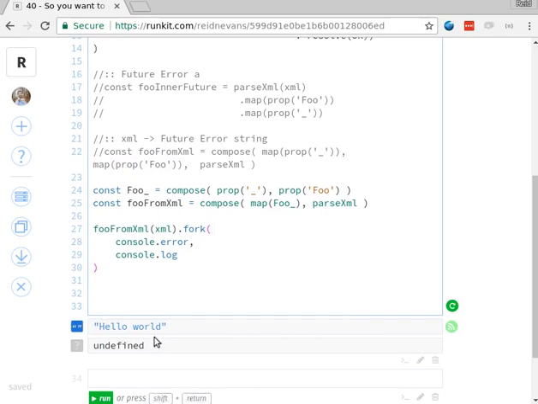This time we get hello world, but it's much more concise. We now have a function that deals with one thing, which is getting the inner text of the foo node, and we have another function which is parsing the XML. With that, we're still returning a future, so absolutely nothing happens if we were to comment out this fork function that we have here. And we can pass it any XML that just so happens to have this structure to be able to traverse whatever the XML is.